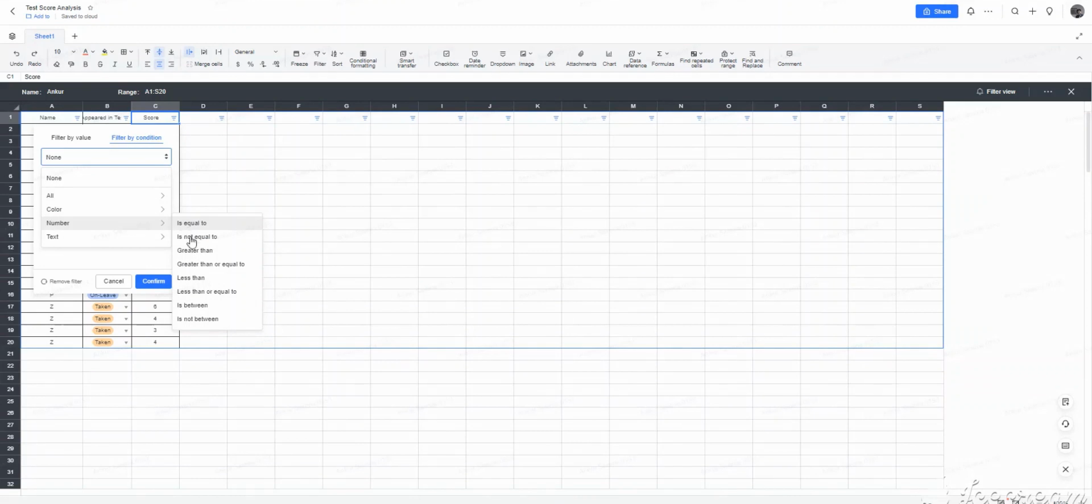For the numbers, you can apply a similar kind of filter based on the condition, the values. For the text, you can basically apply it using certain values. So here is all about the filter.